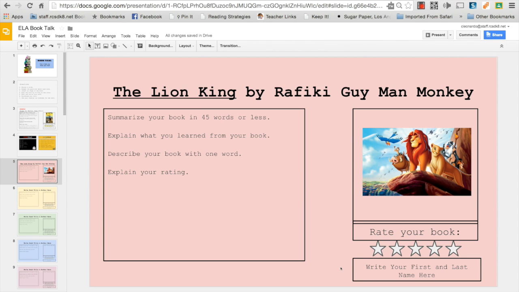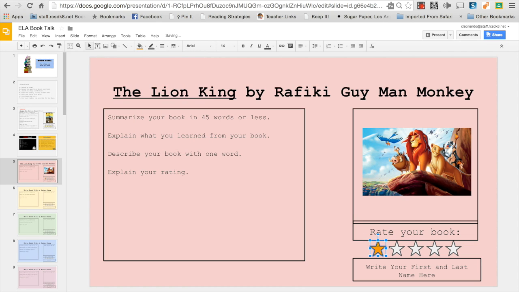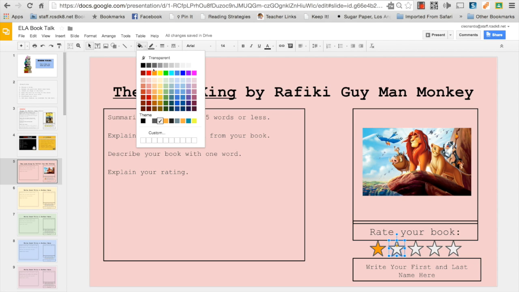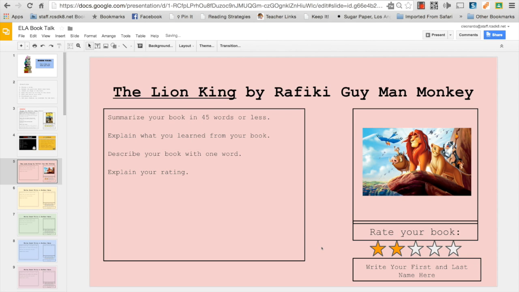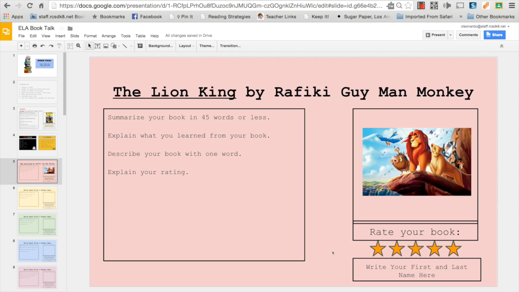That's it. Now, let's rate the book. You do that by clicking on the star, clicking the paint bucket to fill the color, and selecting the color that you want to use. Okay, so if you thought the book you read, The Lion King, was a 2-star book, that's it. So unfortunately, you won't be able to give any half stars, full stars only. So maybe you thought it was a 2-star book, or maybe you actually thought that it was a 4-star book, a 5-star book. You really, really loved it. Okay, then you just fill it in with the colors.